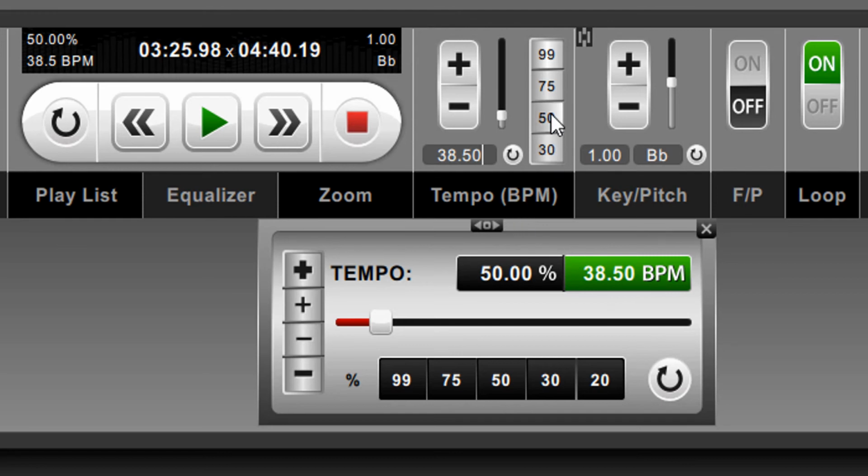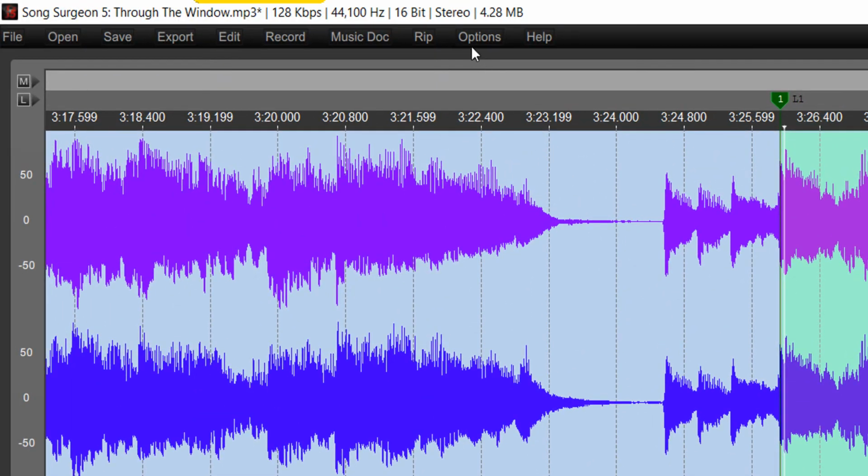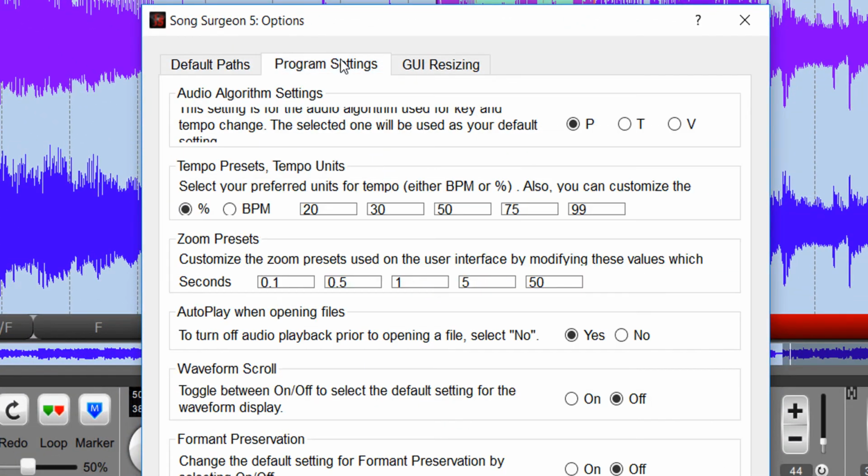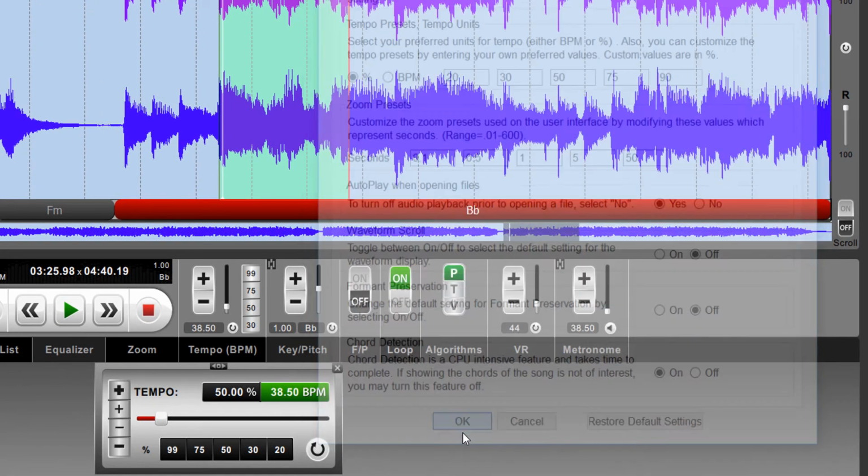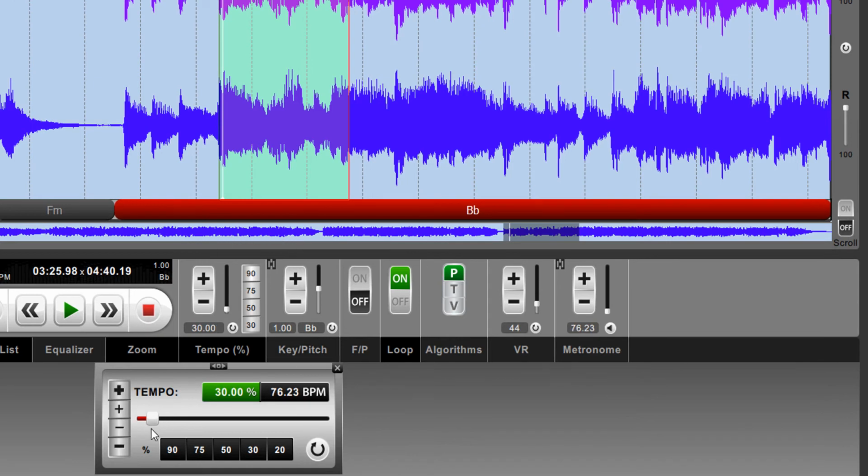The other thing that I wanted to point out here is that these preset buttons can be changed. If you go to the Options button and then go to Program Settings, and you go up here, you can set either percentage or BPM as the default setting. So that will change what appears here every time you open a song, and then you can change your values. So if you wanted to change this from, say, 99% to 90%, you can do that. Click OK. And you can now see that we have these values here and here set at 90%.